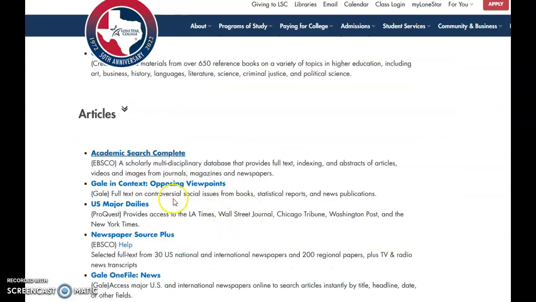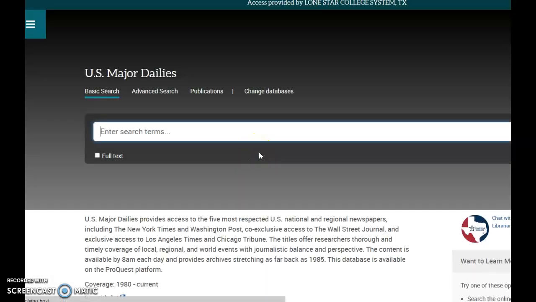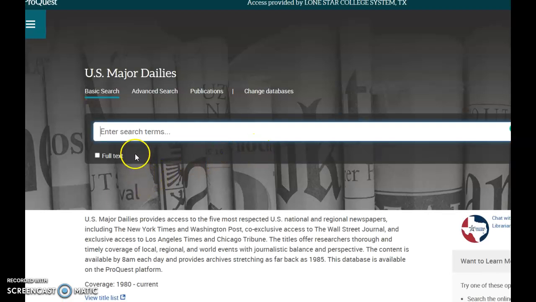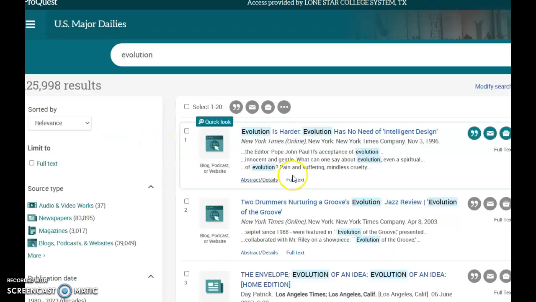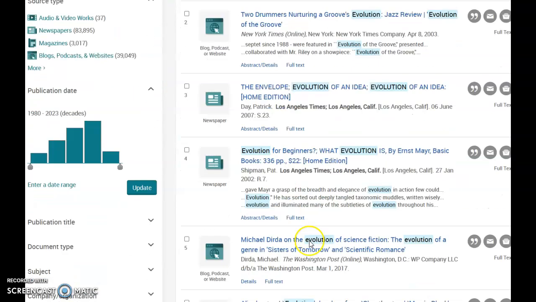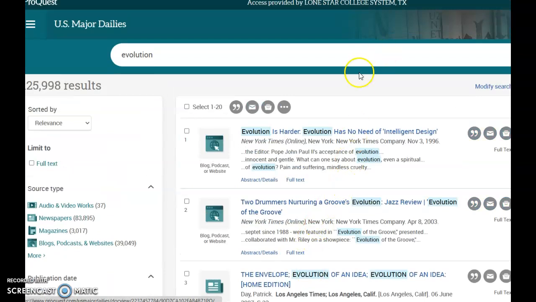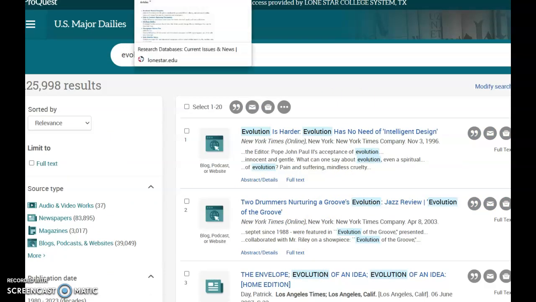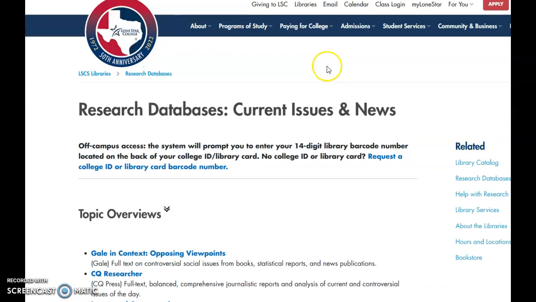The last one that may or may not be helpful depending on what you're doing is U.S. Major Dailies. So this would be like the Times, the New Yorker, LA, whatever's going on in the newspaper magazines, that would be in there. So you just type your keyword in there and see. So these are New York Times. Anyway, so that's another good one to find good research. So as you can see, a plethora of good places to go to.